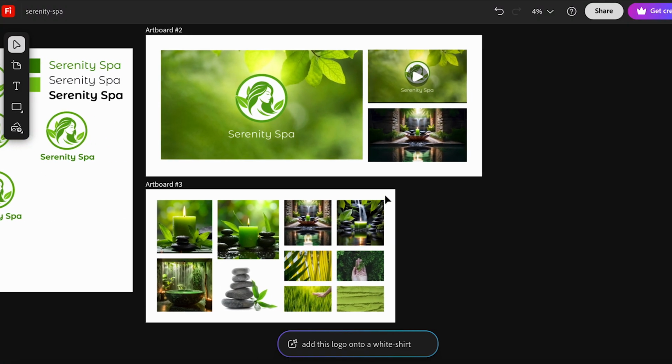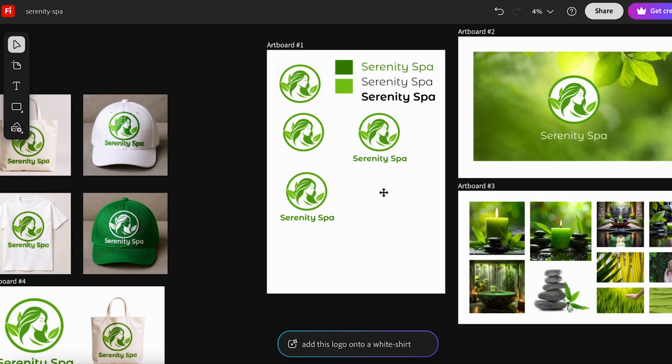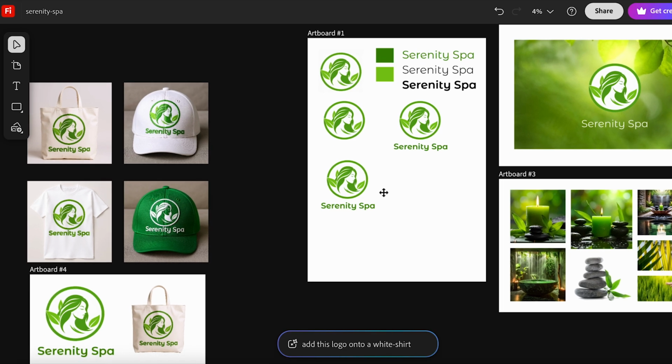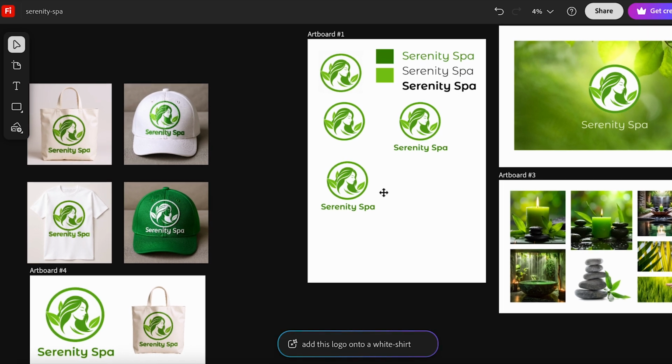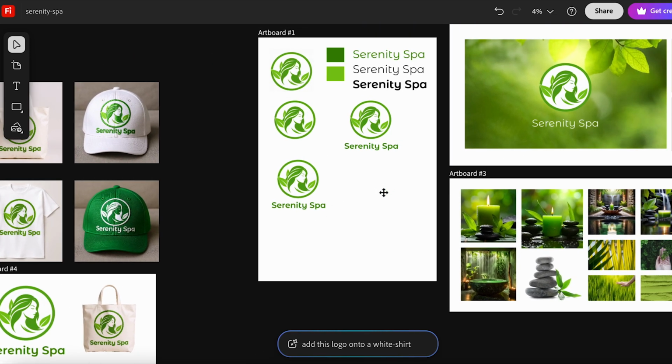Once you're done, you can export your board, share it with clients, or save it as a PDF to guide future design projects, from print materials to digital campaigns. And there you have it, in just a few minutes, the building blocks of a spa-inspired brand: logo, colors, fonts, imagery, video, and even branded products. Firefly Boards makes it fast and fun to turn ideas into reality.